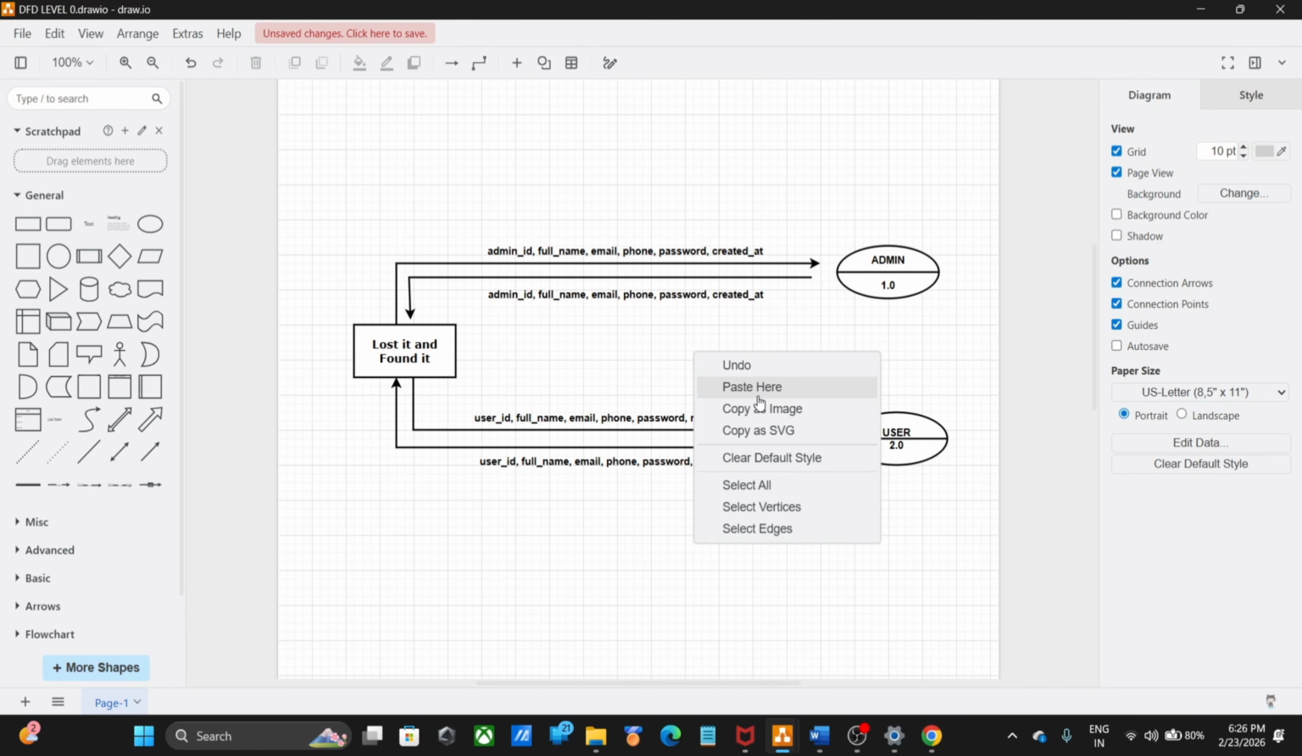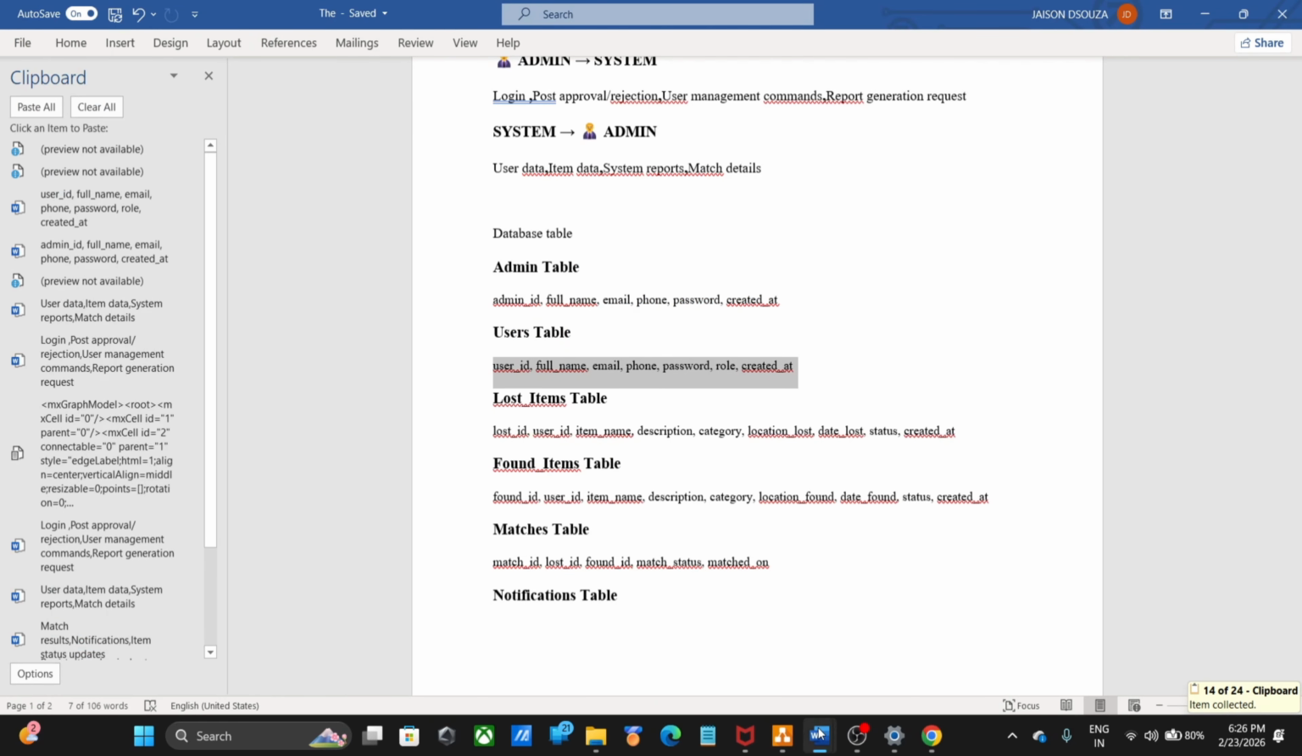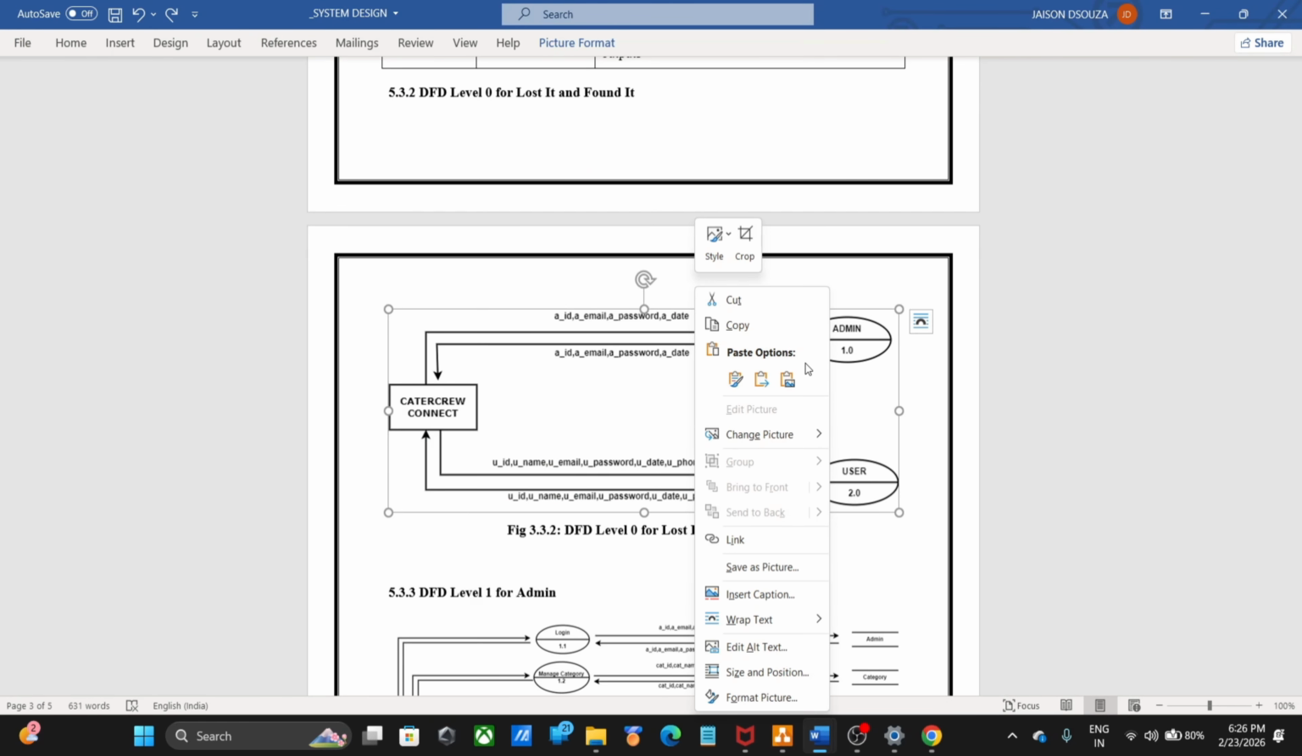Let's right click and select the option copy as image, then paste it.